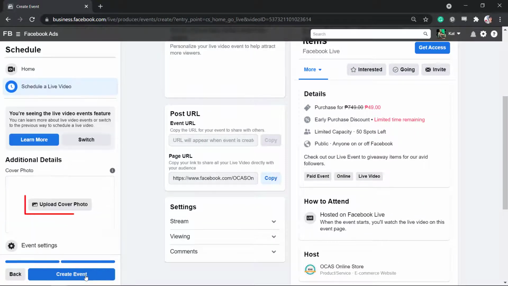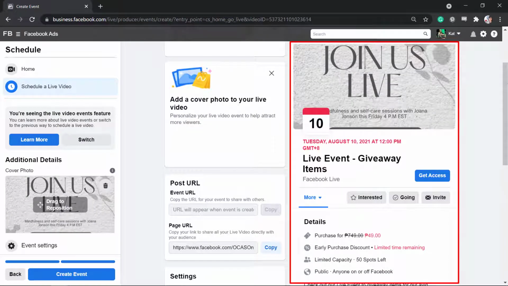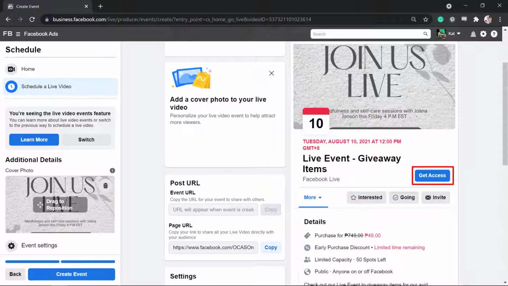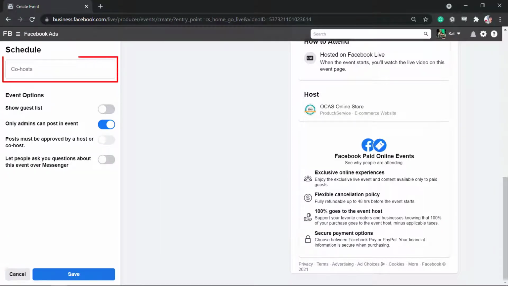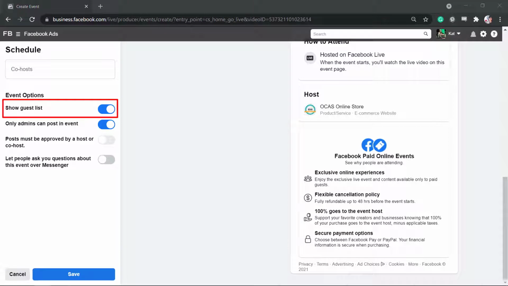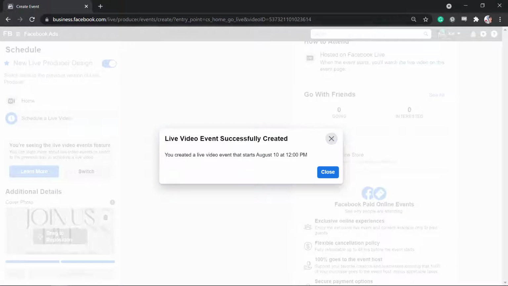Click next. You can upload a cover photo for the live event, and this is how people can view your live event and they can get access and view the details below. You can set the event settings, add co-hosts, show guest list, enable or disable only admins can post an event, and enable people to send their questions via Messenger. Click Save, then Create Event. This window will show that our scheduled live event will start on this date and time.